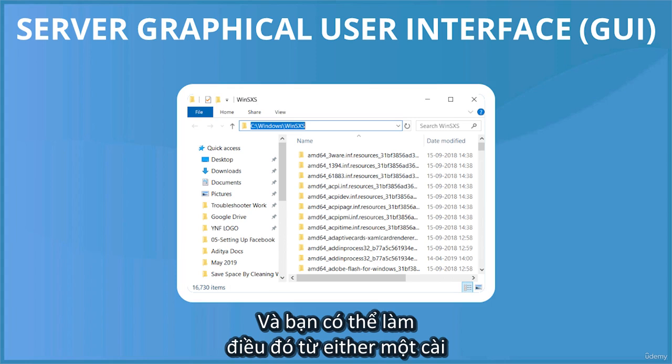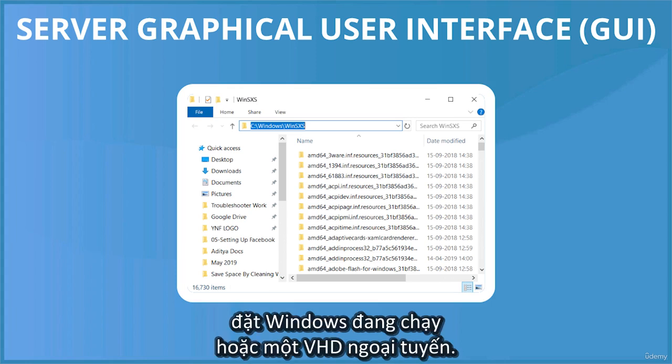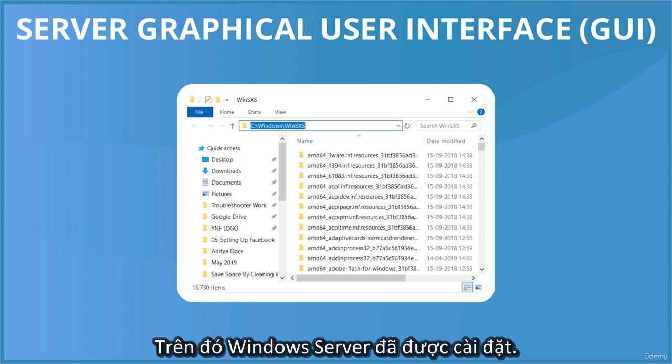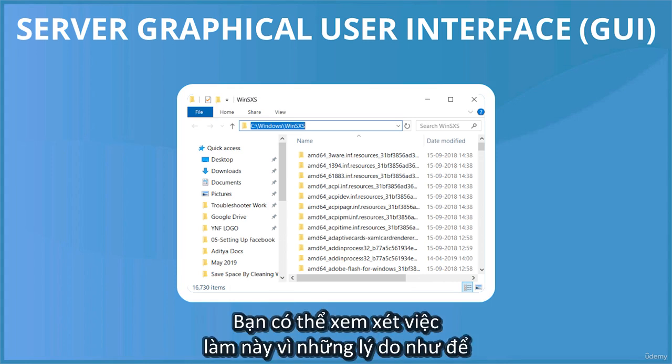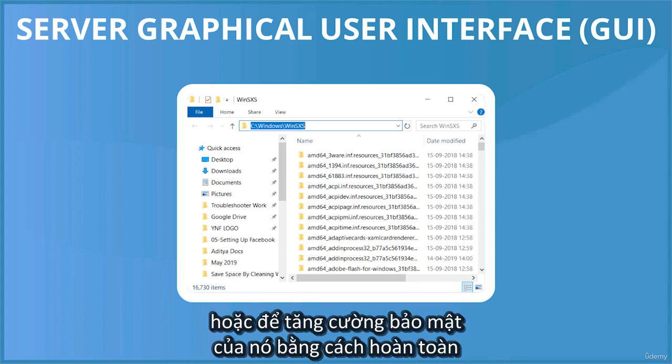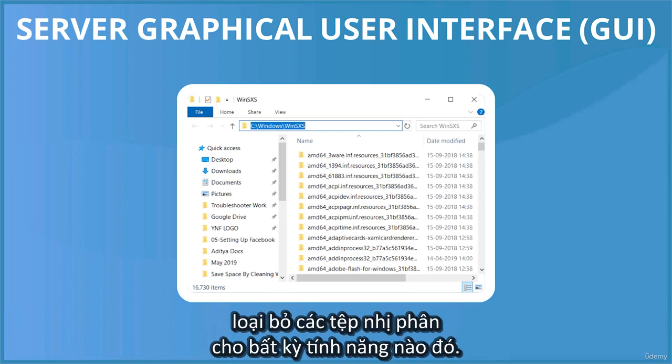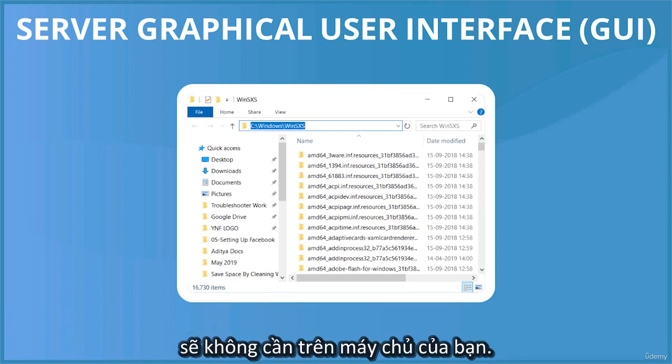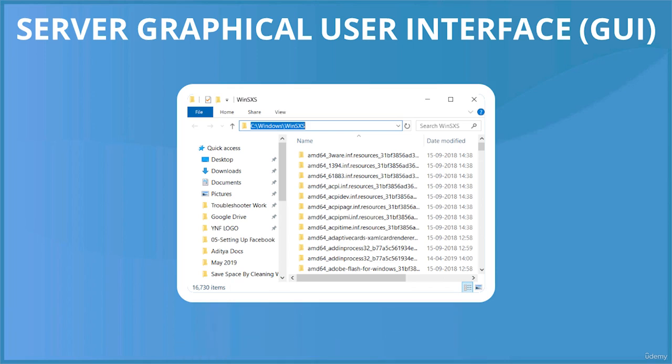And you could do that from either a running Windows installation or an offline VHD on which Windows Server's been installed. You might consider doing this for reasons such as to further reduce the disk footprint of your Windows Server installation, or to enhance its security by completely removing binaries for any features that will not be needed on your server.